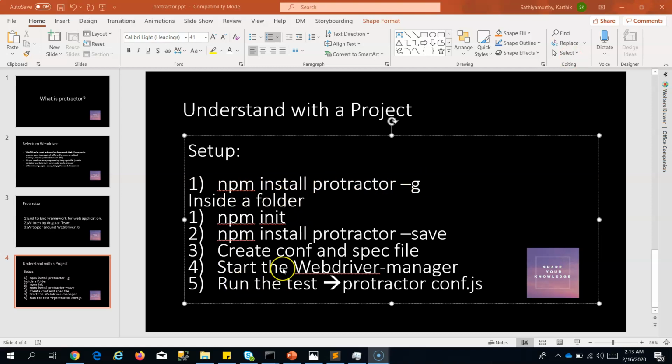Now let us create a protractor application, an npm protractor node application. Basically, protractor runs on node, right? So in any node, we use npm for managing the packages. So our aim here is to create a protractor application. First we will create a folder. That will be our first step.